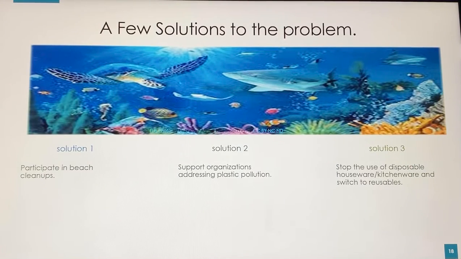A few solutions to the problem. Participate in beach cleanups, support organizations addressing plastic pollution, stop the use of disposable houseware or kitchenware and switch to reusables.